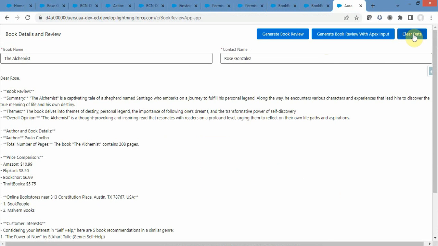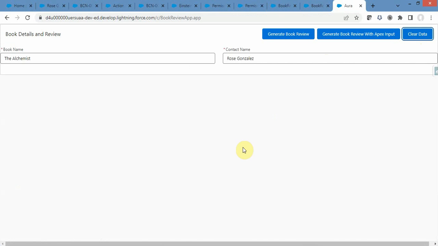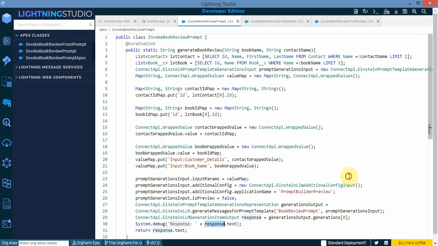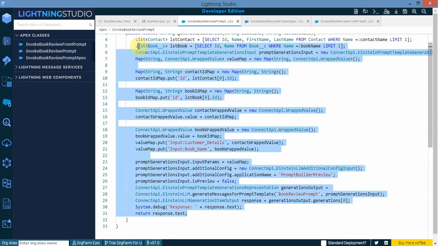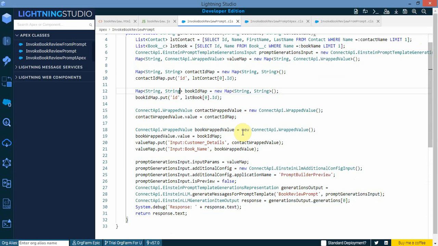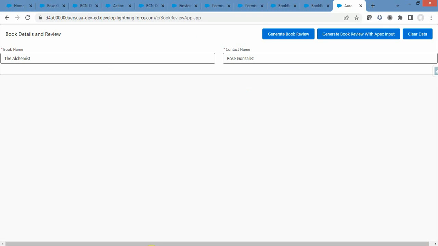Now let me clear this data. So this is one thing, how you can invoke prompt builder from Apex. This is the code for that. Now the other way around: how we can invoke an Apex class from a prompt builder.